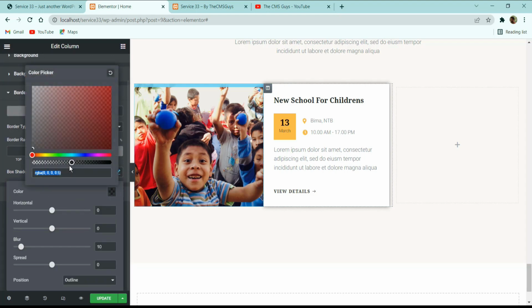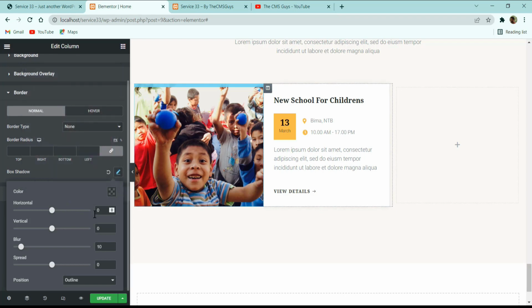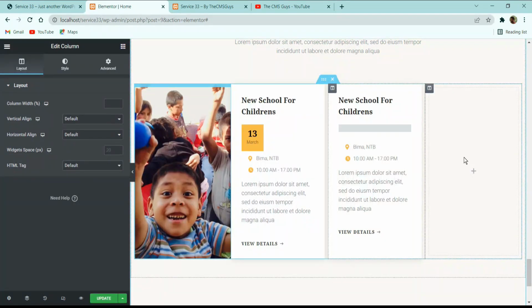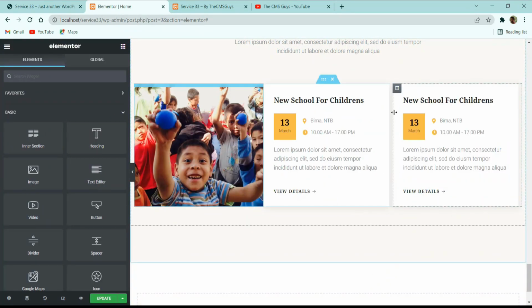Now let's give it a color of 0.1, and then horizontal will be 0, and vertical I would like to make it 3, and then blur I want to make it 15. Alright, so now let's click on update, and I will right click on it and duplicate this column so that we will have 2 items over here.